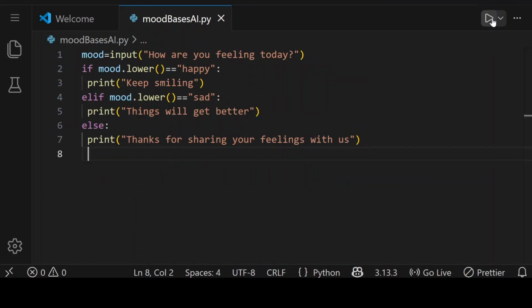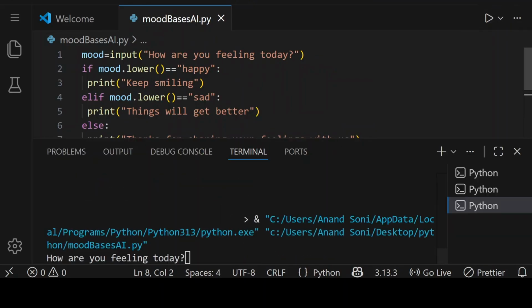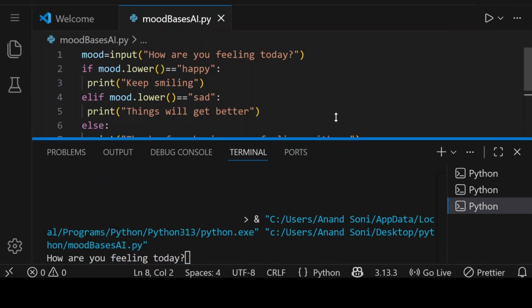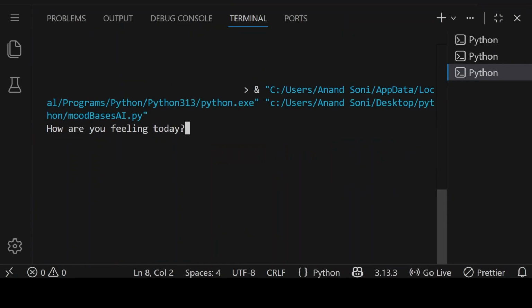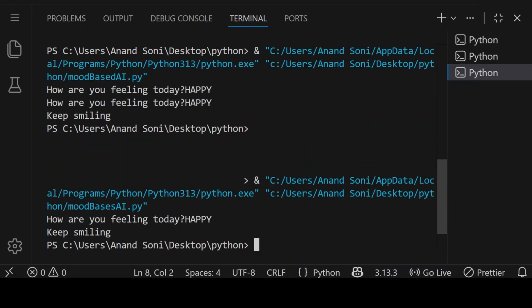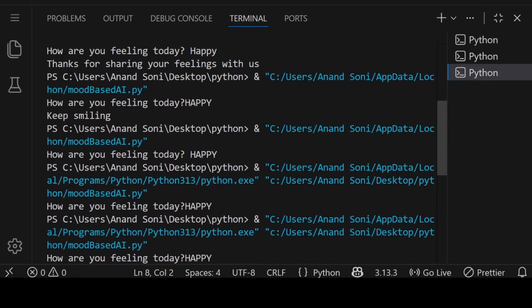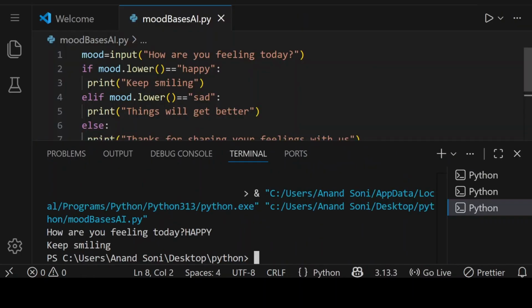Save the program and run it. So it is asking us, how are you feeling today? And I'm giving here happy, all in capital case. So it is giving me the answer keep smiling. Here we can see that we have put everything in small case. Here our happy is in small case, and here in the response we have given happy in capital case. So it has given us keep smiling.